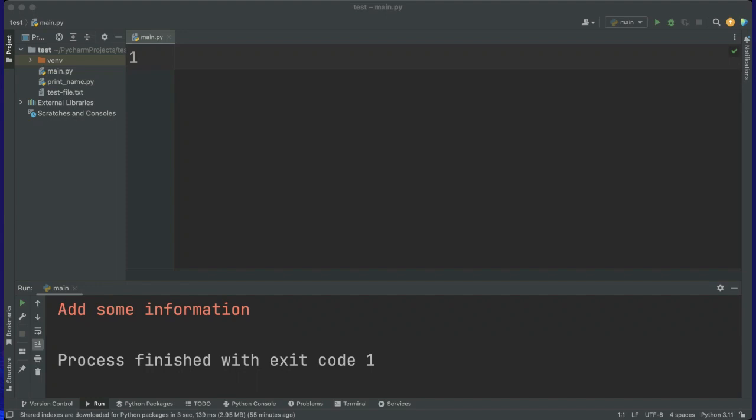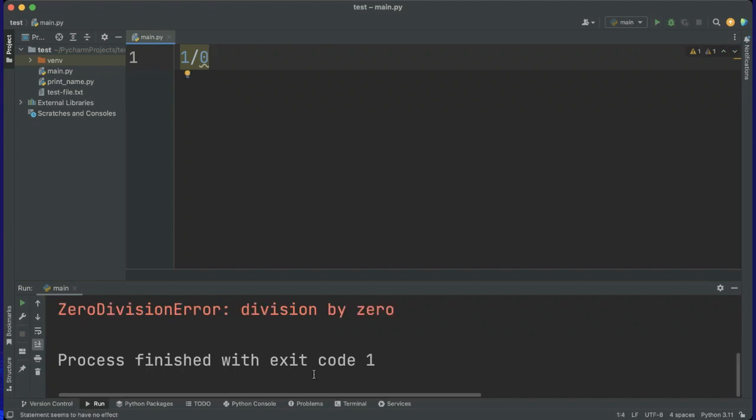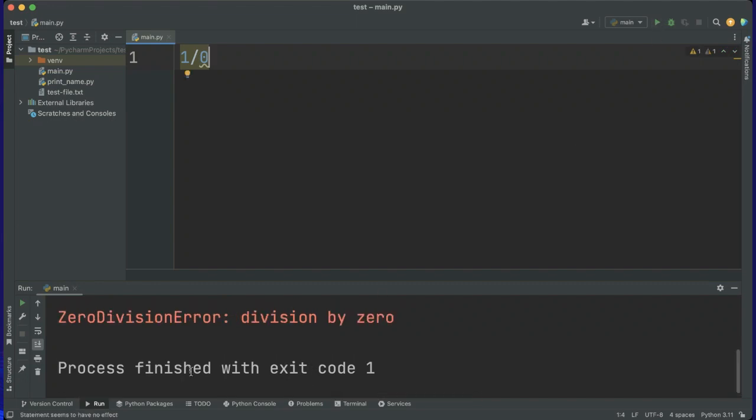Today I want to talk about exceptions. Let's start with dividing 1 by 0 and run this. It throws the ZeroDivisionError and the message is "division by zero". So we receive an exception. Now let's look at another way that we can get an exception.